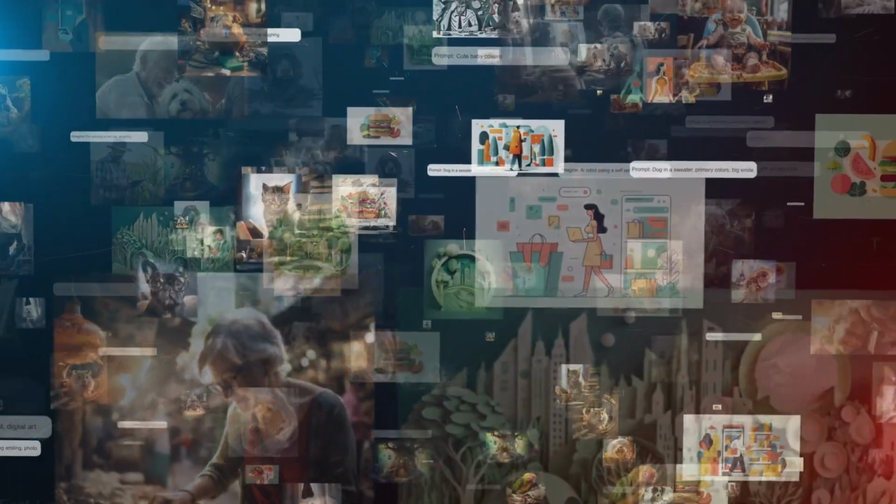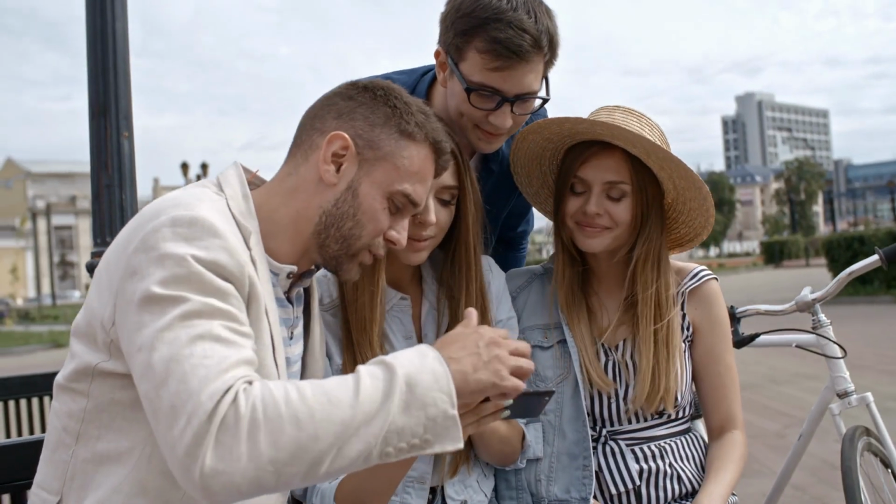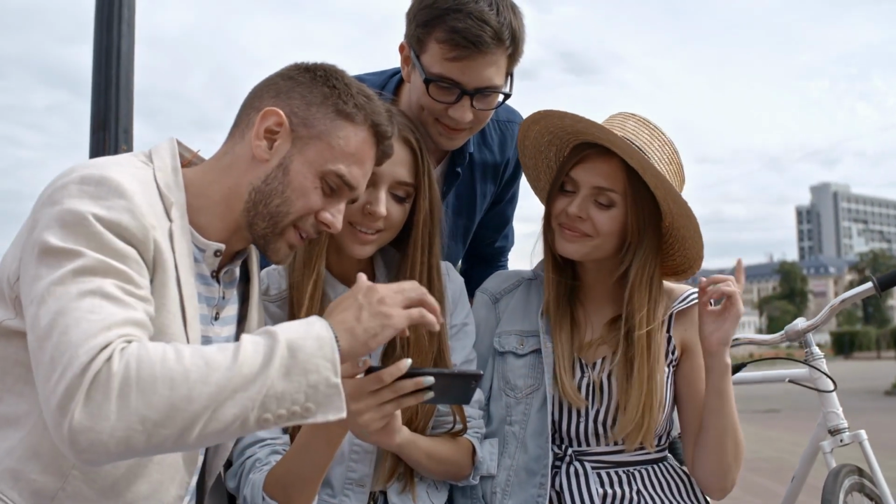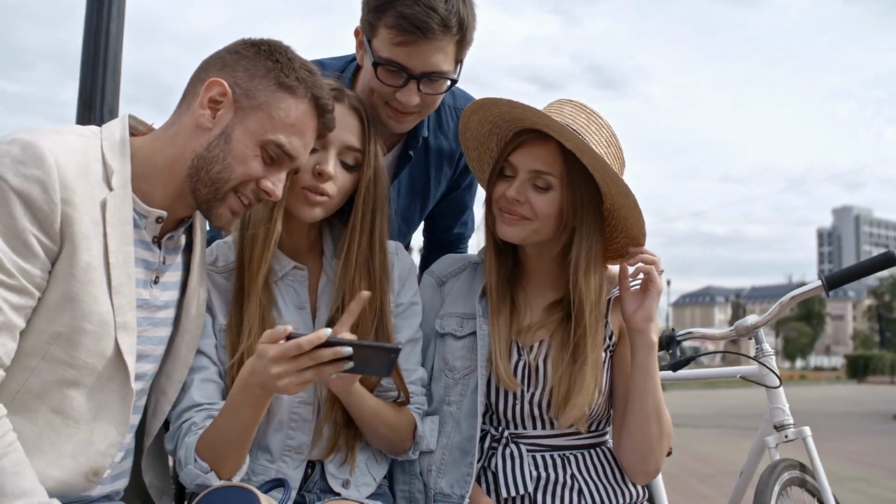These aren't just tools, they're your new creative partners, ready to transform how you work and what you can achieve. Stick around to discover how these innovations can elevate your creative process to new heights.